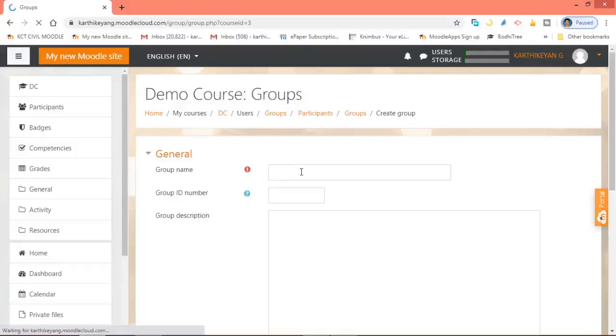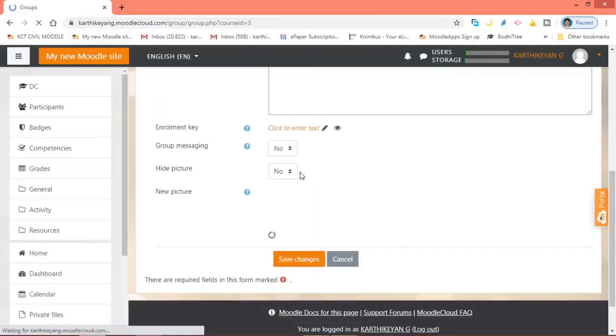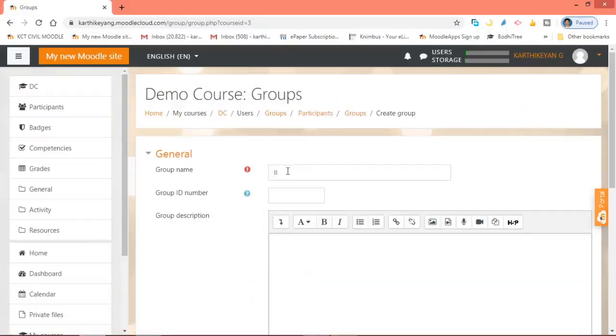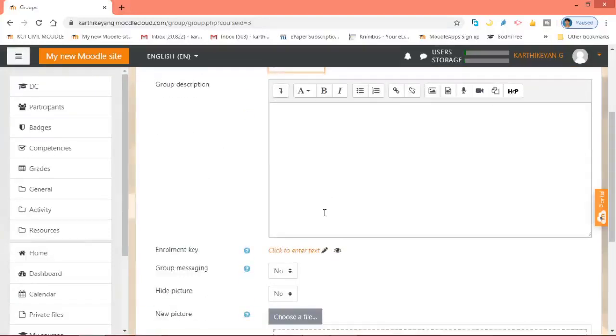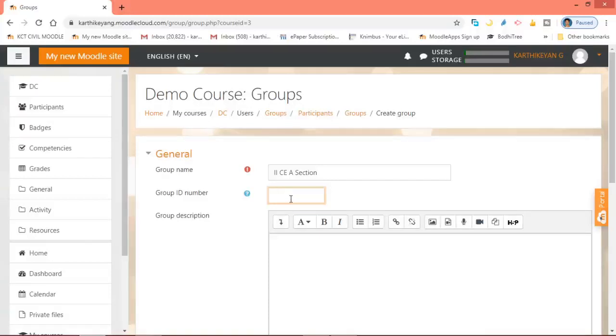So here first we need to give the group name. Say for example, second civil, A section. And if you want, you can give the group ID also. This is optional. Group name is mandatory. Group ID and other things are optional. So suppose I am giving second civil engineering A.